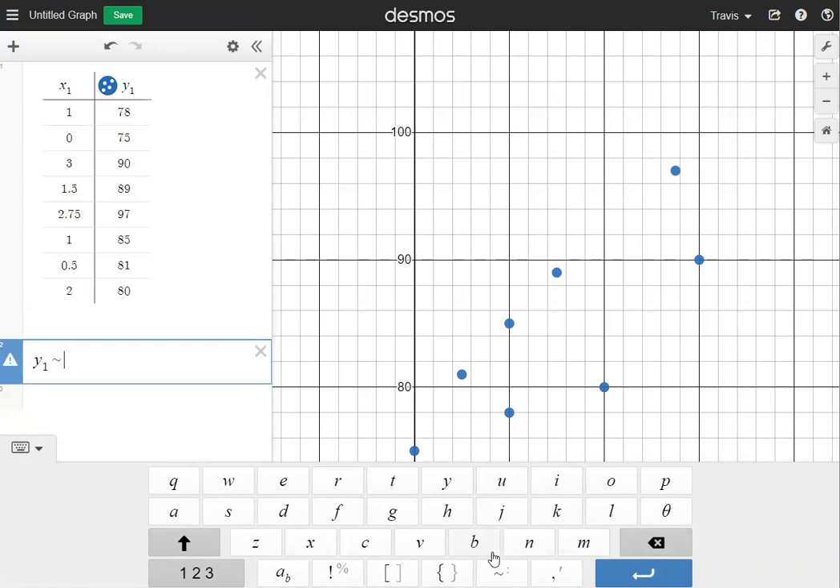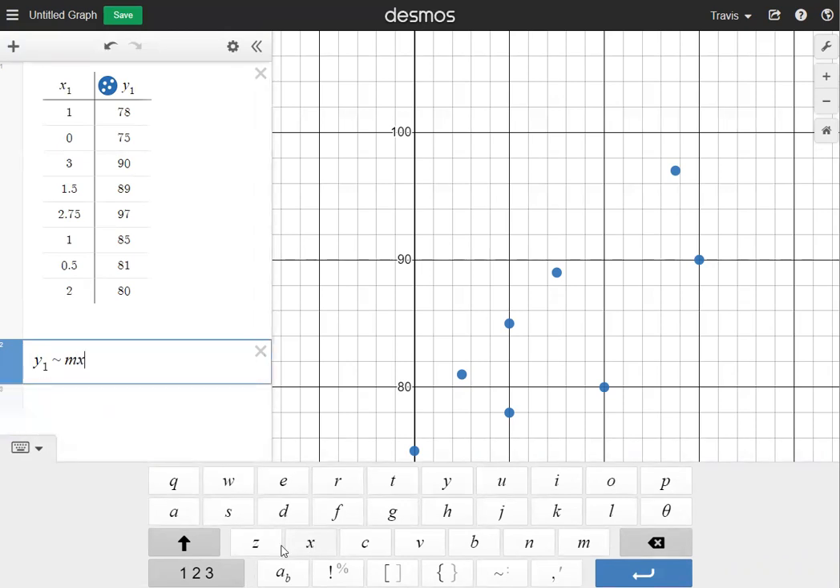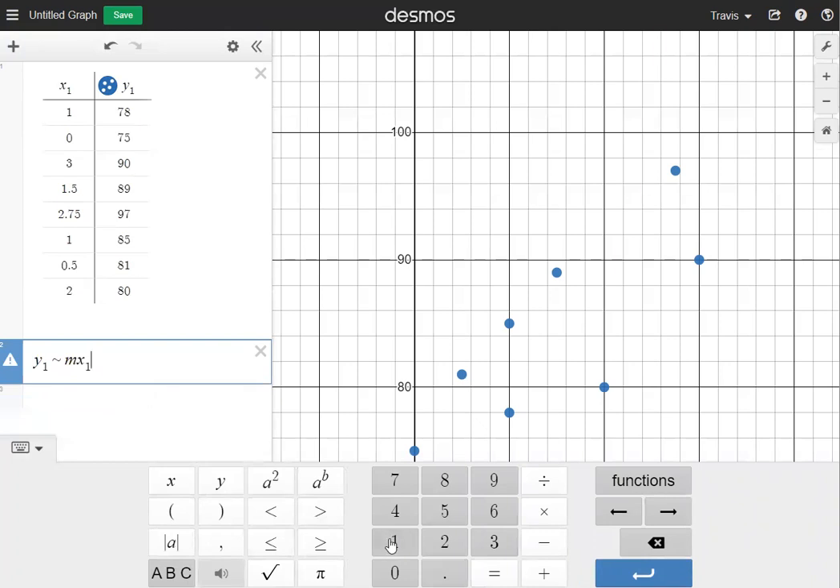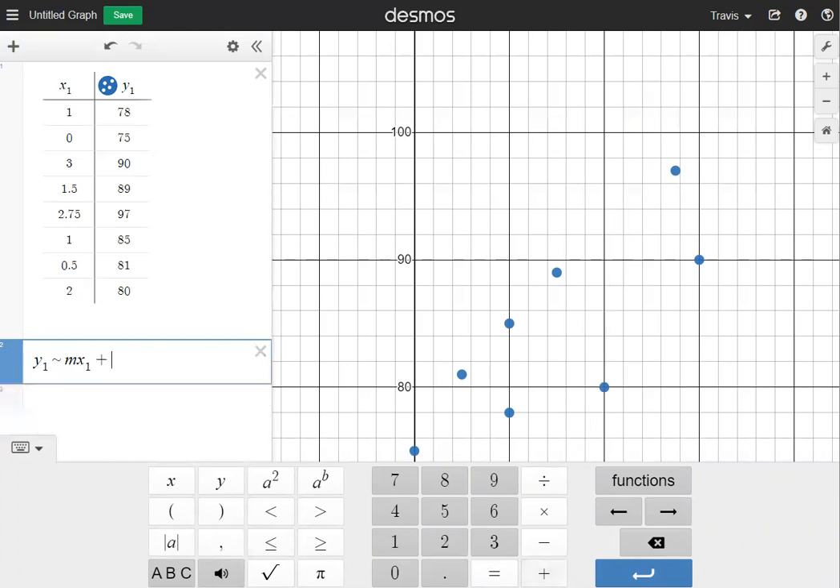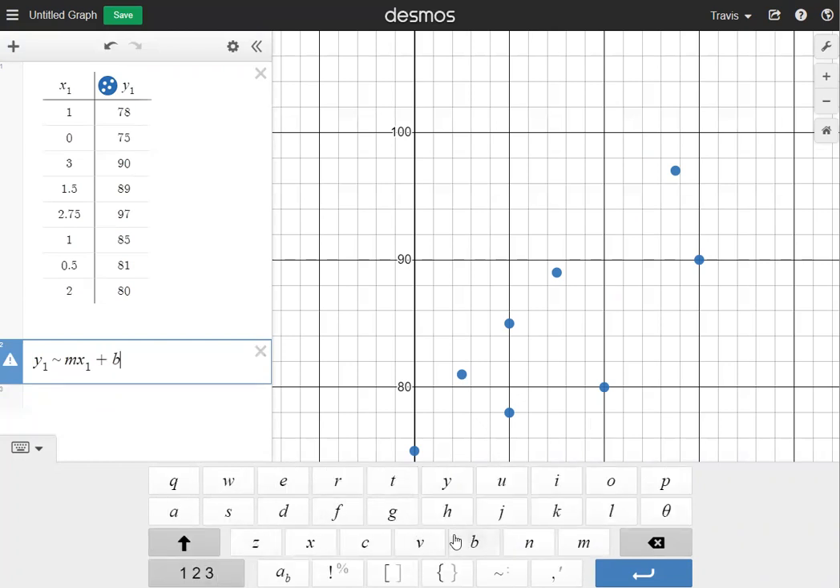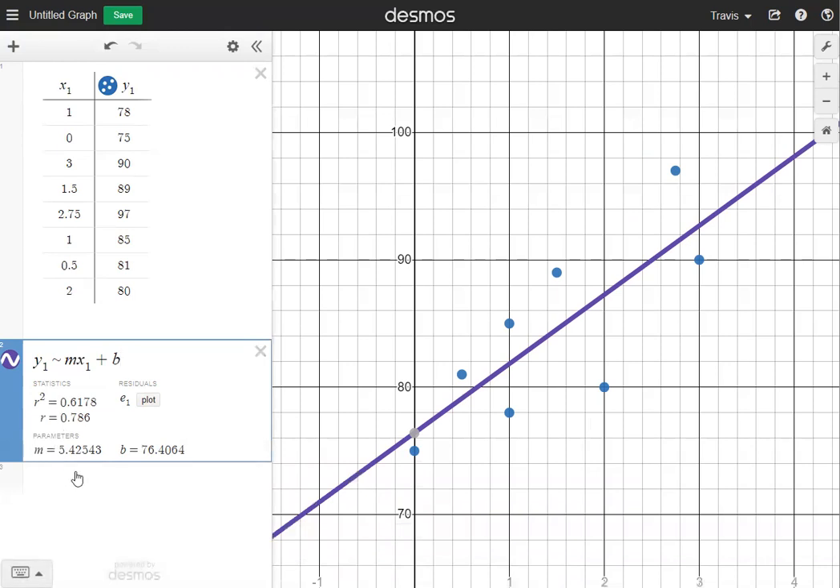So now I'm going to use my mx plus b, which is the slope-intercept form of a line. So I'm going to choose my M. I'm going to need an X1, so I'm going to choose X and then hit 1. That's going to give that X value a subscript of 1. And then I'm going to hit the plus button and then B, which is under ABC. Okay, so now I've got my regression equation. I'm going to hit this keypad icon to hide it. And it's going to show us all the information that we need to make our linear regression equation.